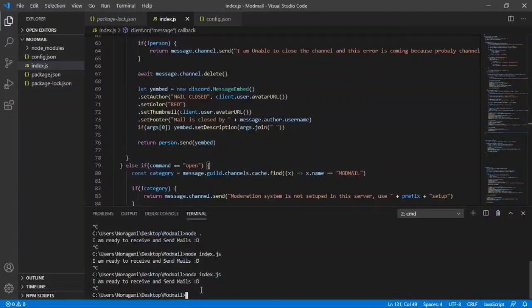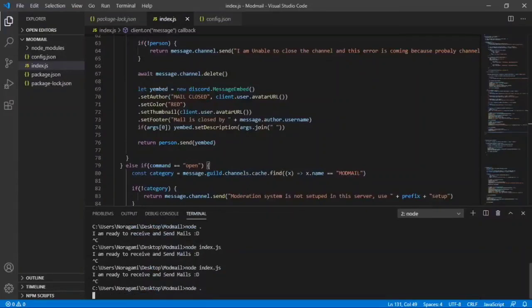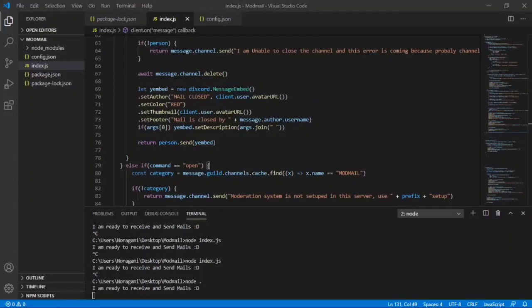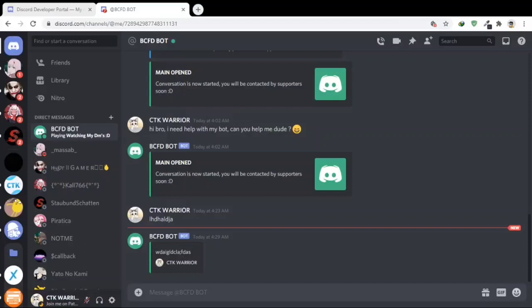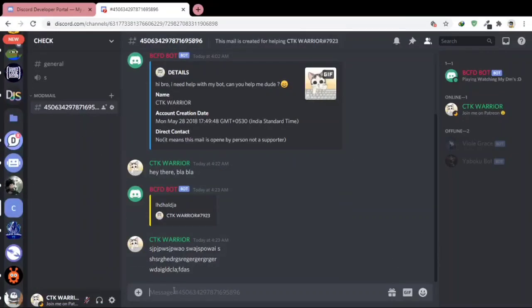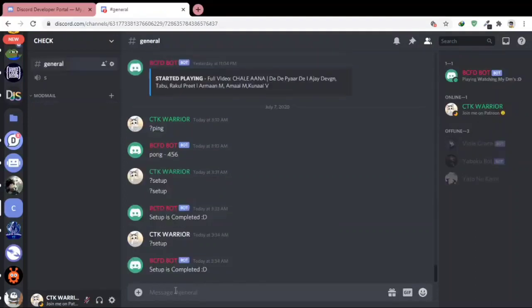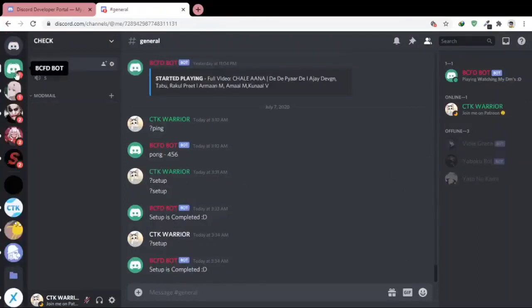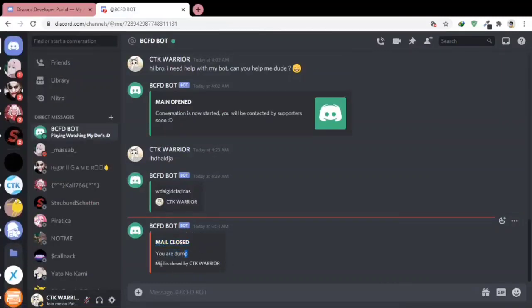Okay, here we go. Now let's close it by using the close command. Well, it seems like this. Use your dump. Okay, it worked. Let's see if I got it. Oh yeah, it worked. Mail closed. Oops, mail is closed by CTK Warrior. I guess something is missing here. Yeah, where is the avatar URL? Well, we will check it.